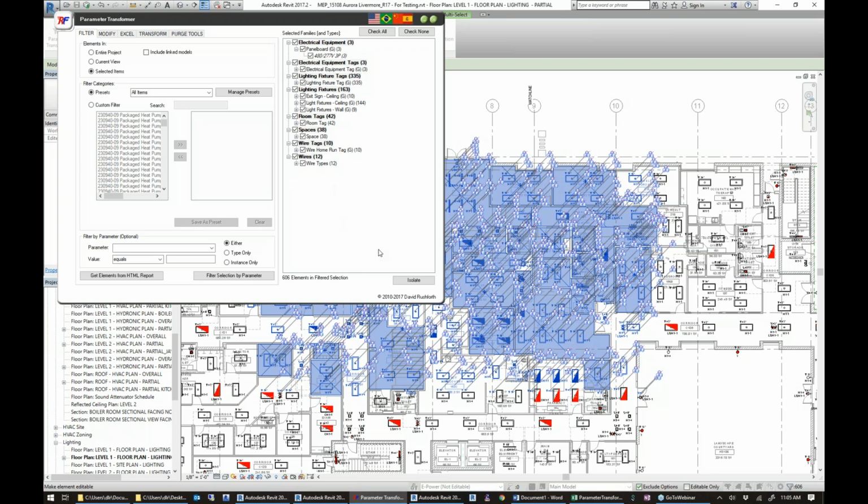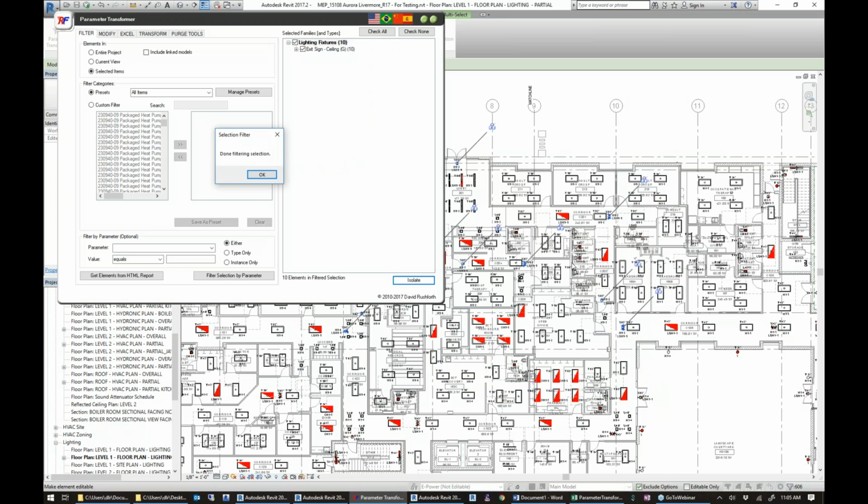I can automatically just say, I'm going to check none, and I only wanted the exit signs. Okay, so I'll just hit isolate. And so when I isolate that, it's going to change my selection. I can even see here in the background exactly where those exit signs are. So that's kind of like the quick filter. If I'm just working and I wanted to find all of the fixtures that were emergency or all of the ductwork that's greater than 10 feet long or whatever, I can do that. I can do it for my selected items, current view, or the entire project.